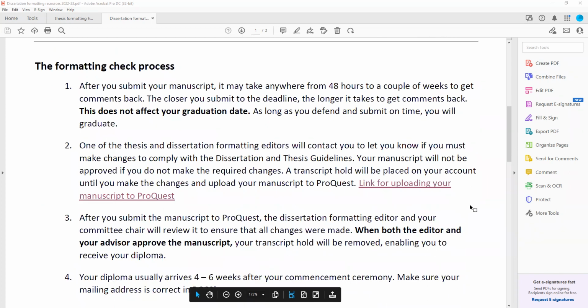Okay, so the formatting check process. Once you email your manuscript to us, it may take anywhere from 48 hours to a couple of weeks to get comments back from us. That's because it's basically me and my GA, Daniela, and Daniela is doing the bulk of the work, doing the formatting check. This is why it's very much to your advantage to defend earlier if you possibly can and not wait till the end of the semester, because the closer it gets to the end of those deadlines, the more likely it is that we are going to be snowed under with tons of manuscripts and we may not be able to get them back super quick to you.